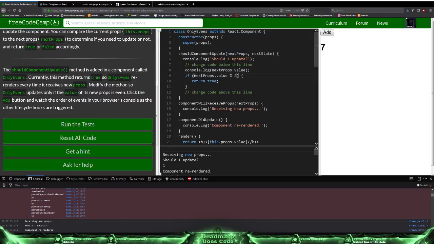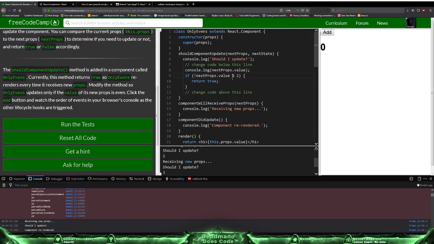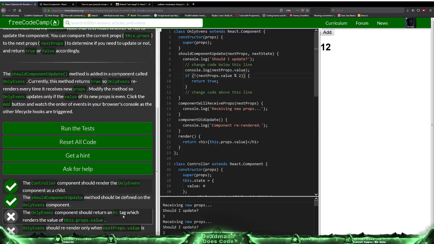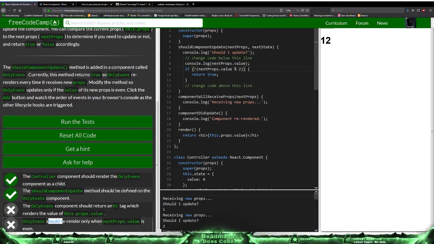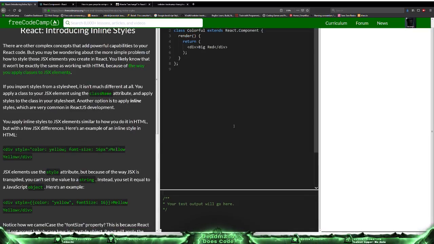It should be not though. Why can't I do not? If not props.value modulo 2. So if it's false. I'm not getting the logic right. I have to wrap that up. There you go. So it only updates when it's even. Only when the nextProps.value is even. I think we did it. Yay! I don't even know if that was the correct solution to use, but it worked.